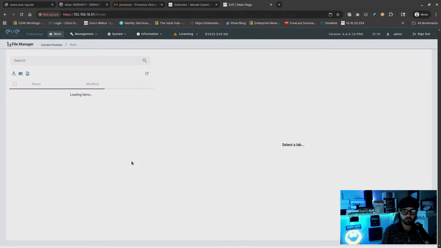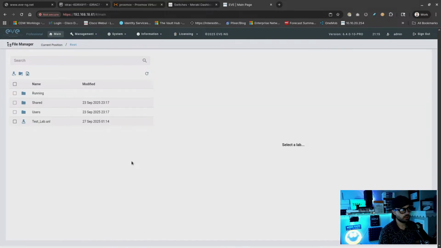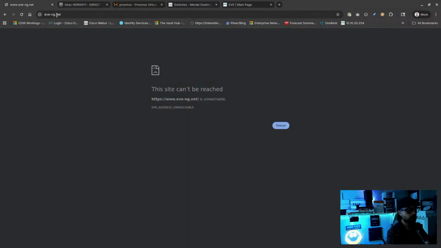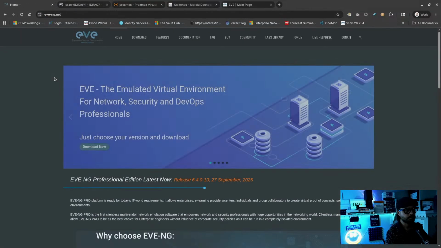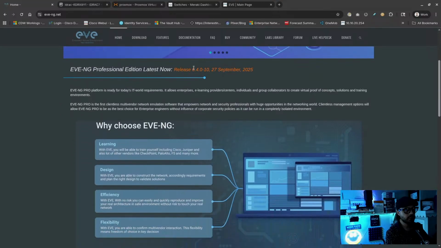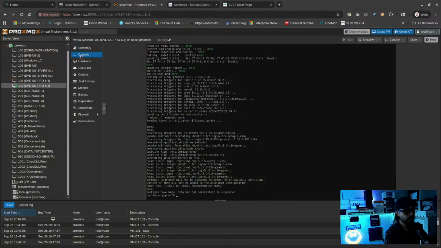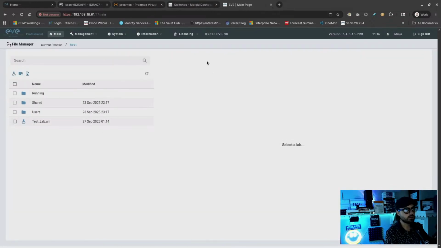So just to recap, for anyone who might have just hopped in, today we set up, let's refresh here, the latest EVE-NG 6.4.0-10 on the stream. Installed that on my Proxmox server, which you're seeing right here. So you can see we got this all fully installed. And then we took a tour of EVE-NG Pro and went ahead and built a sample lab.